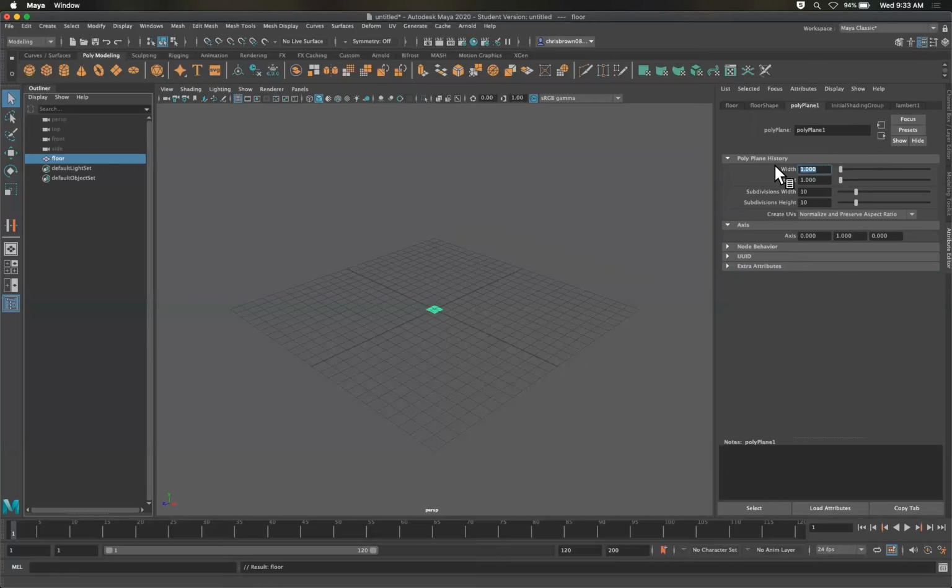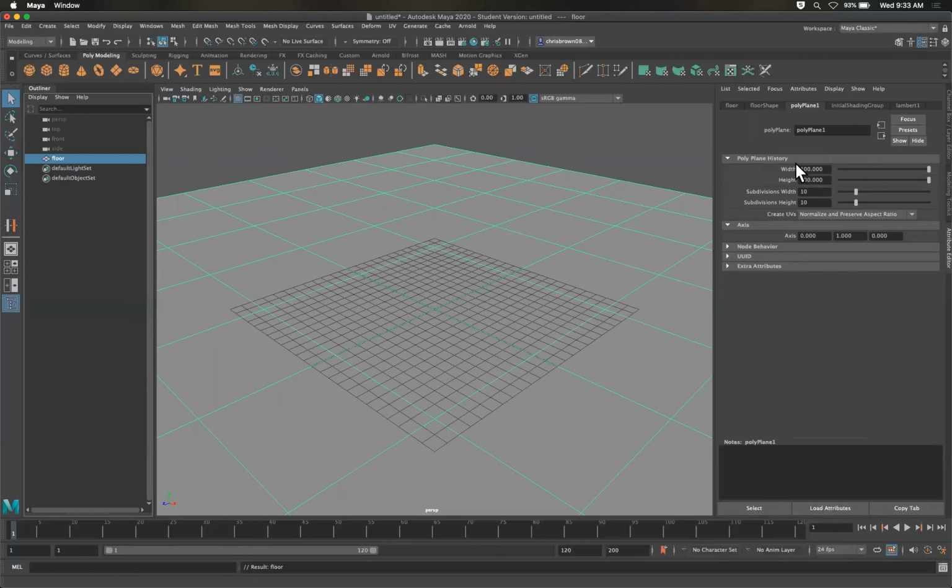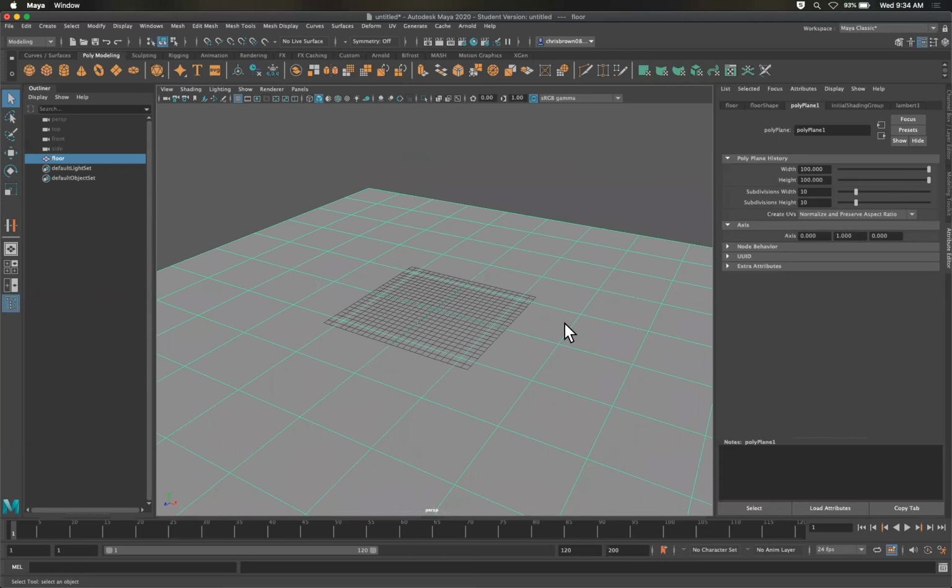So instead of 1 by 1, we're going to go out to 100 by 100. I'll leave the subdivisions at 10 by 10. So this gives us a good starting point for our scale. Again, Maya units, by default, I believe they're set to be in centimeters or meters, but as long as we all keep to the same scale, it doesn't really matter. You can go into the preferences and change the units.